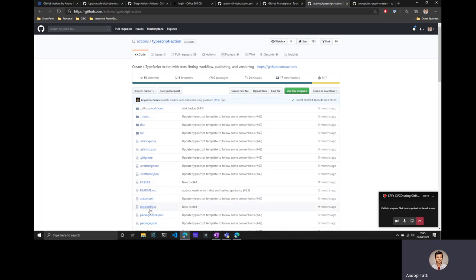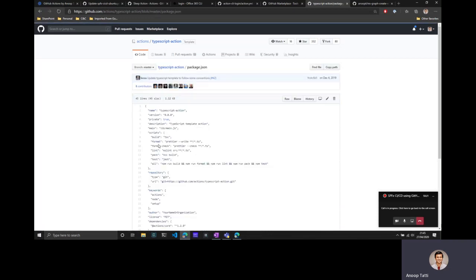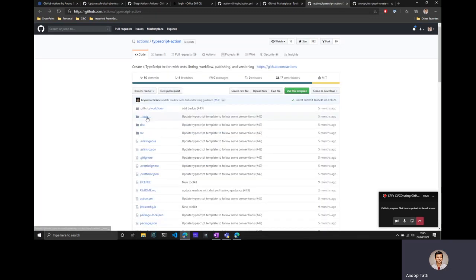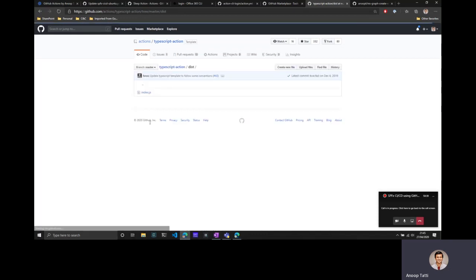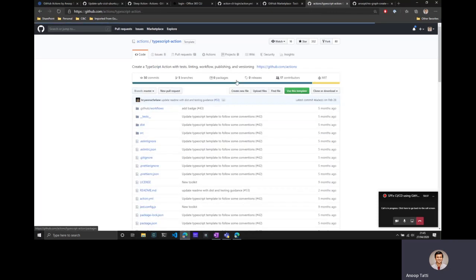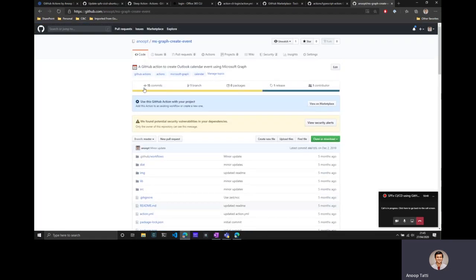And then again in the package.json, we are using ncc build, which will create the file in the dist folder, and then that becomes the main file for the execution of this action. Now, using this particular boilerplate, I have created an action called MS Graph create event.